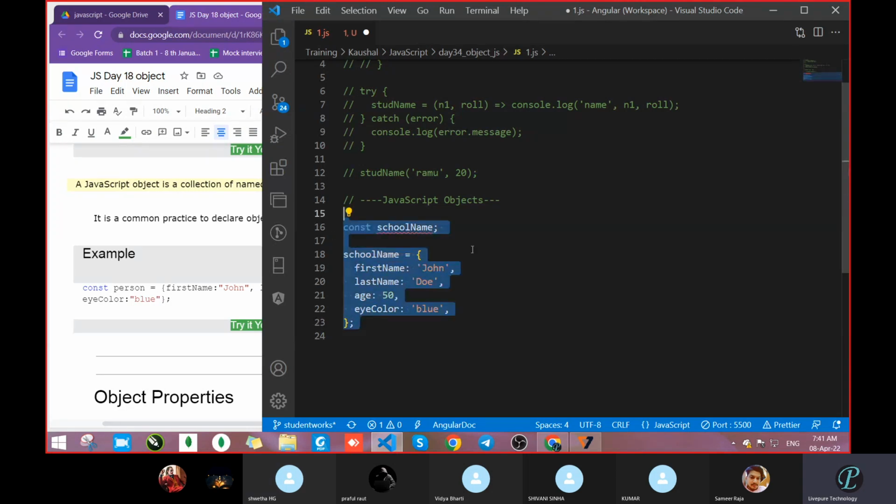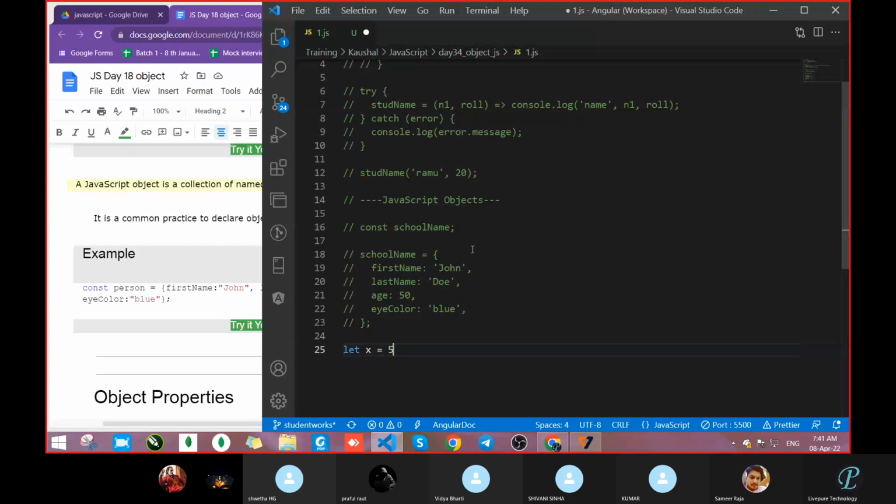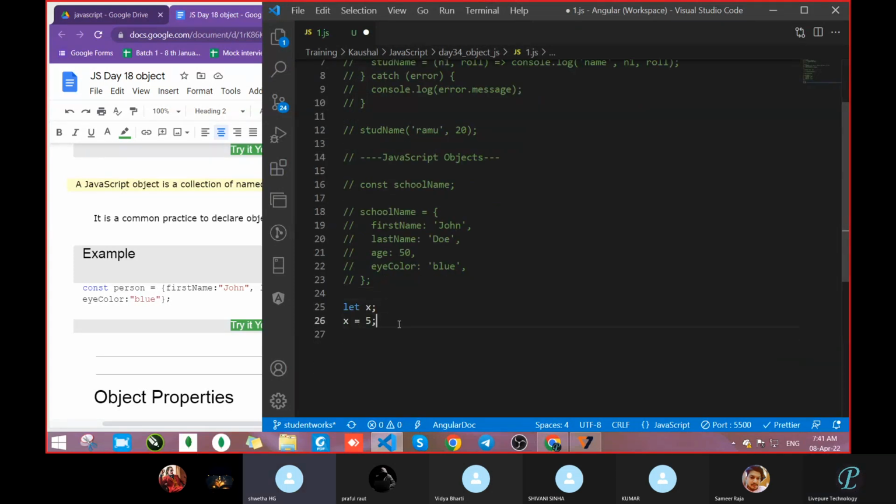Let's comment this line first. Let x equal to 5. Oh, sorry. Let x, and x equal to 5. Is this correct? Yes, sir. Let allows that type, when you write let x and semicolon, and x equal to 5. Let is allowed, sir, but constant is not allowed, sir.